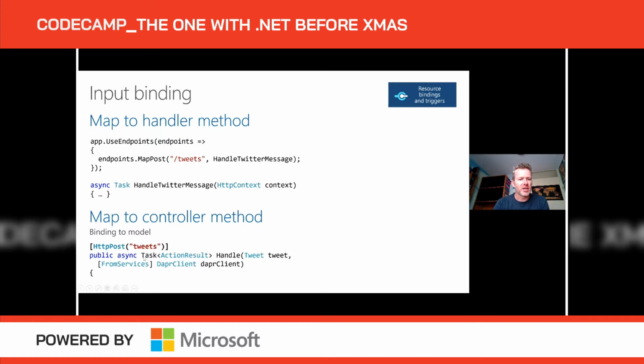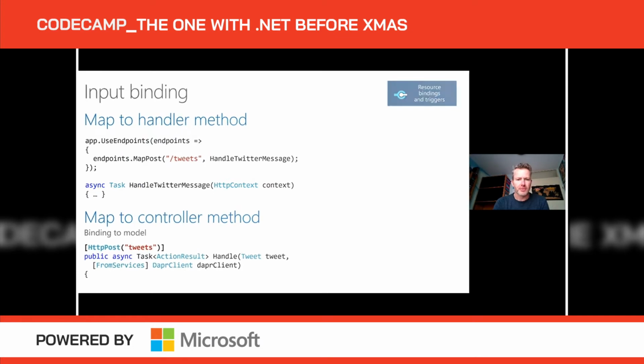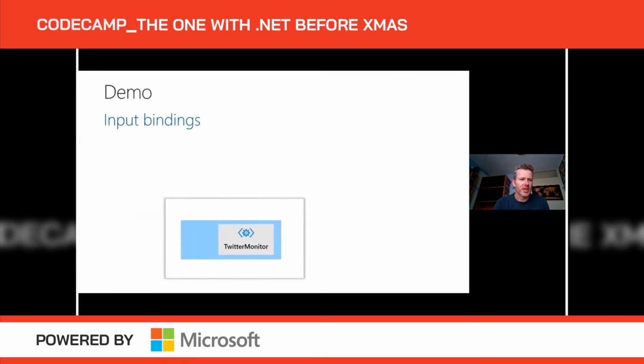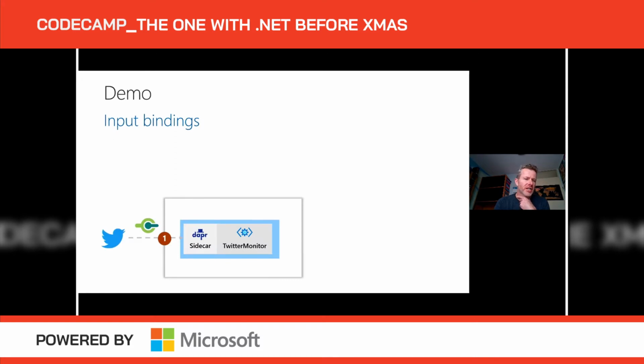And there's two ways. One is a very raw way where you just define an endpoint and map it to a handler method, or you can do it from a controller method where you can even do model binding to the incoming data. So there's this tweet class that will automatically be populated with all of the incoming data that is pushed from your sidecar. Now let's see that in action. We'll take a look at the Twitter monitor with the sidecar and then doing the input binding to Twitter.